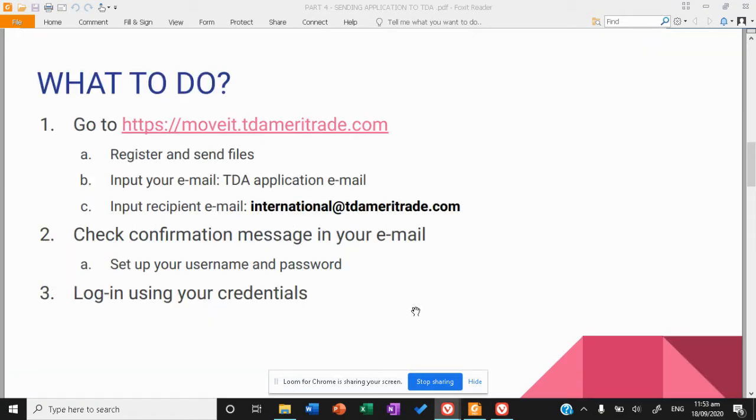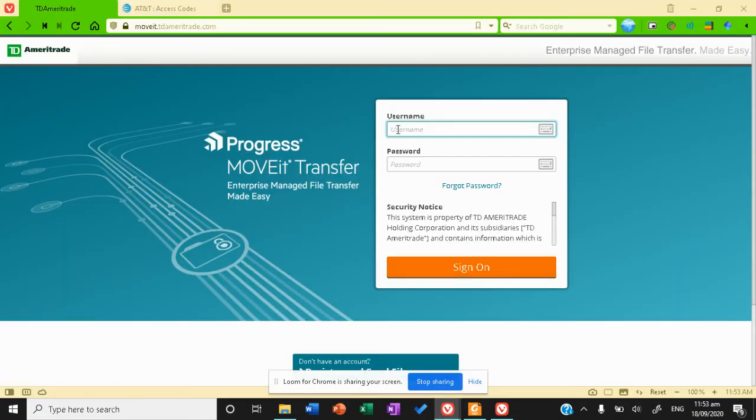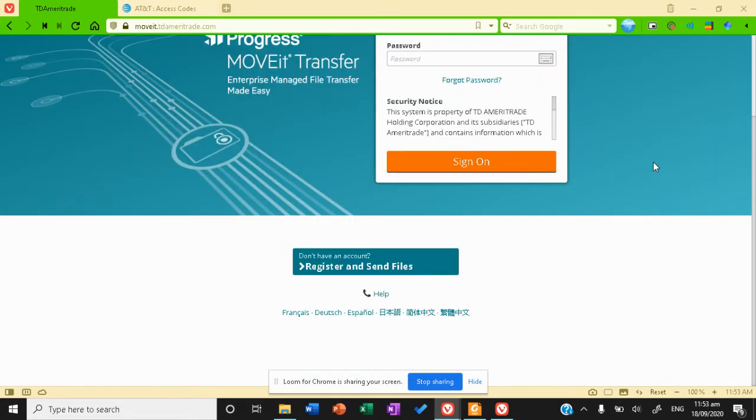Okay, so let's move on to what to do. How do we send it from here? First go to moveit.tdameritrade.com. Here is the link. So let's go from there. Here's the website. You need to create an account first. Let's click register and send files.